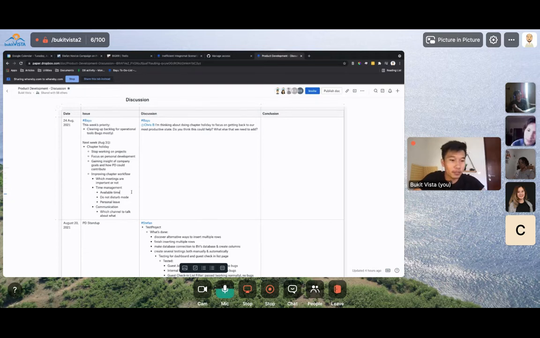When do we need to be available, really available? Basically, anytime that someone needs you, you will be available. Maybe we create a slot for that. And then there's when you can be in do not disturb mode, when you probably need deep work. And also when you're going to take a personal leave, for example, how we inform the other people.